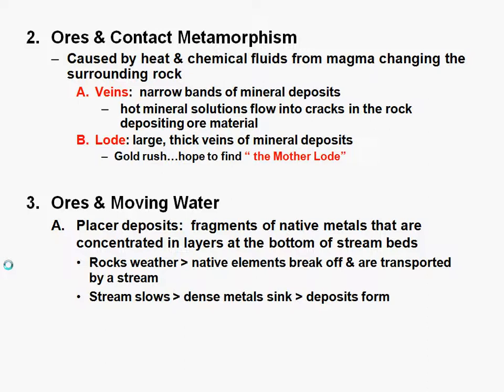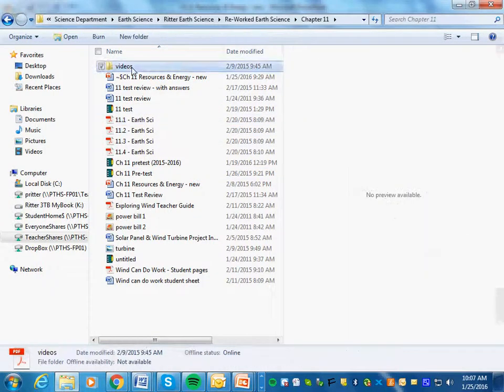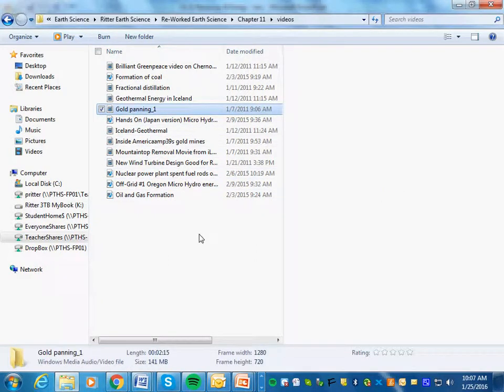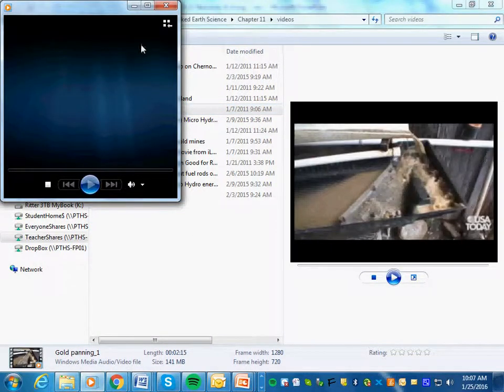into areas, and the more dense something is, the less it's going to move. And so the heavier materials sink to the bottom. And this is one of those situations where using density helps people find the material. And so what I want to show you is, this is how people look for gold. This would be panning for gold.